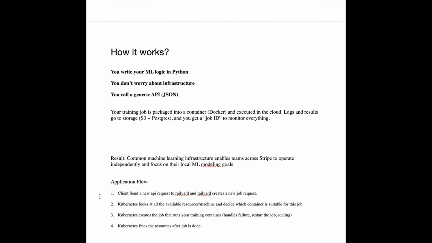Now coming to the result, what we get from it: it provides a common machine learning infrastructure and enables teams across Stripe to operate independently and focus on their local ML modeling goals. So simply, they can focus on their ML modeling part and don't need to worry about what kind of infrastructure related resources they need to make the model work. It does that autonomously for them.